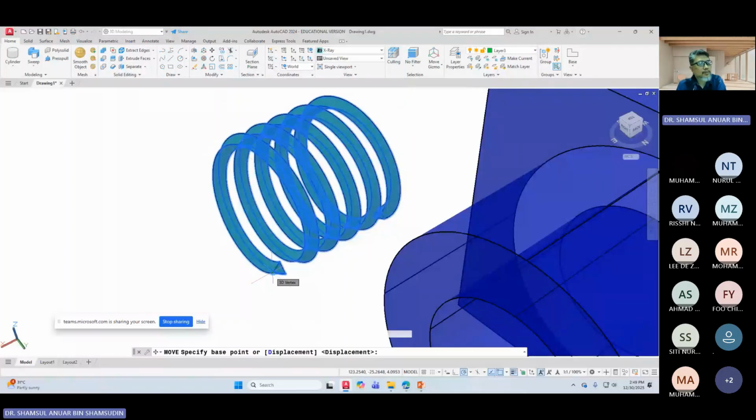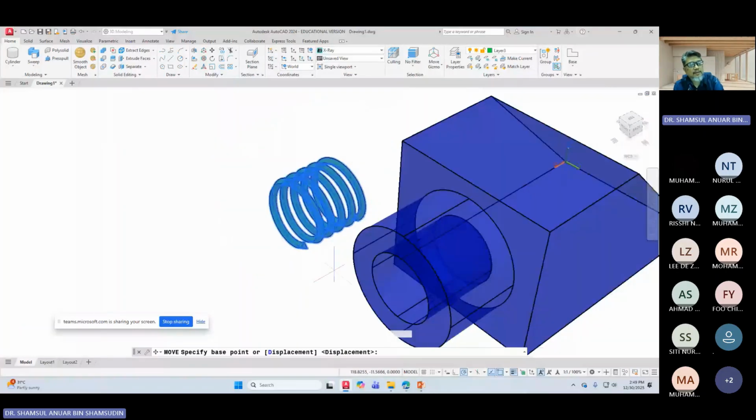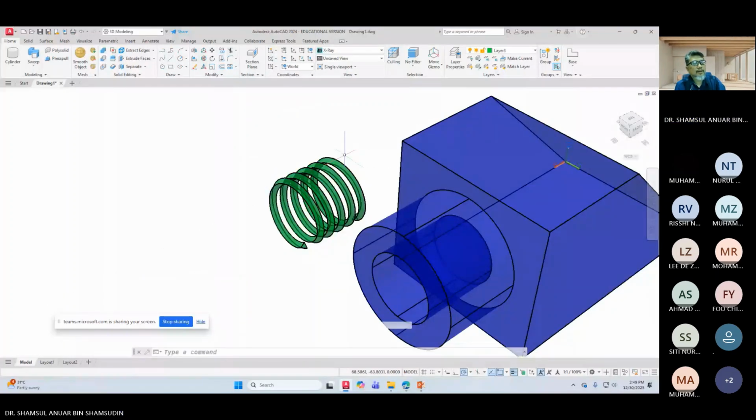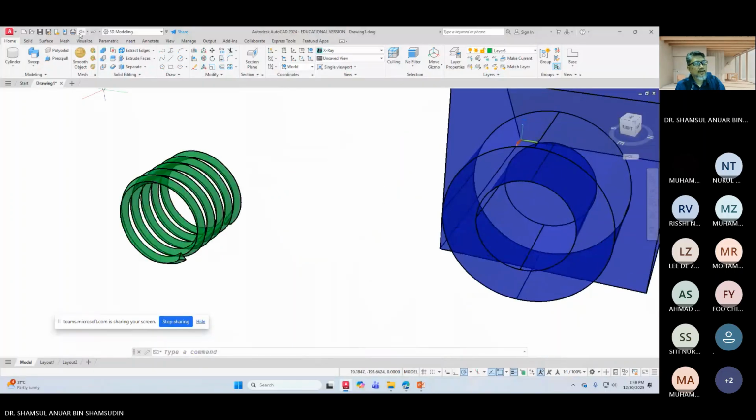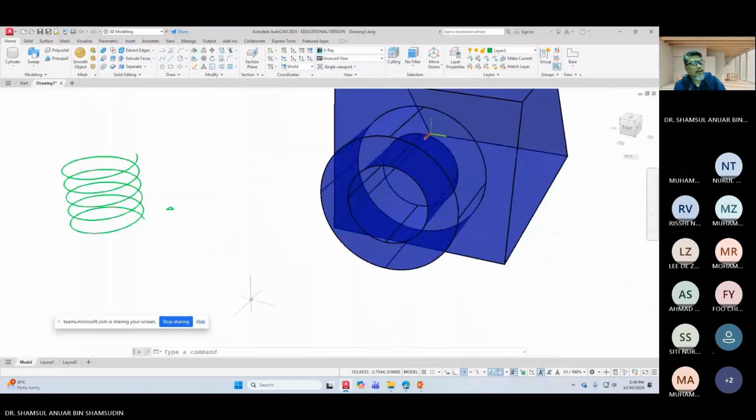Okay, so this is a problem. Maybe I should have made, let me undo that a little bit. Maybe I should create the coil inside here. Okay. So move.